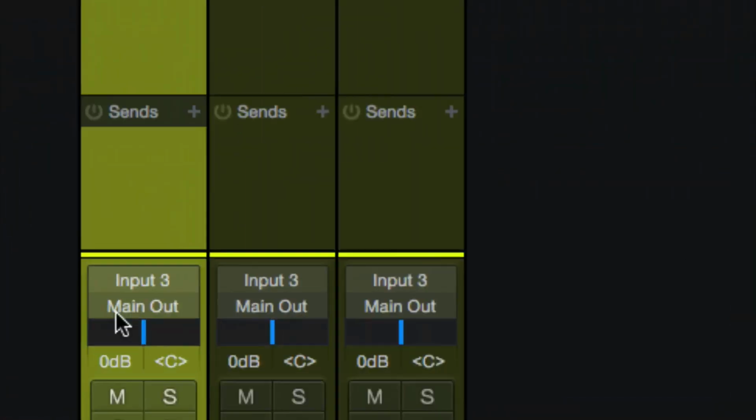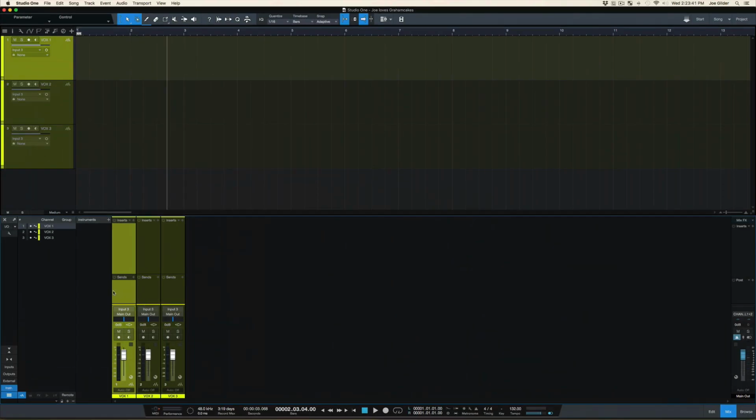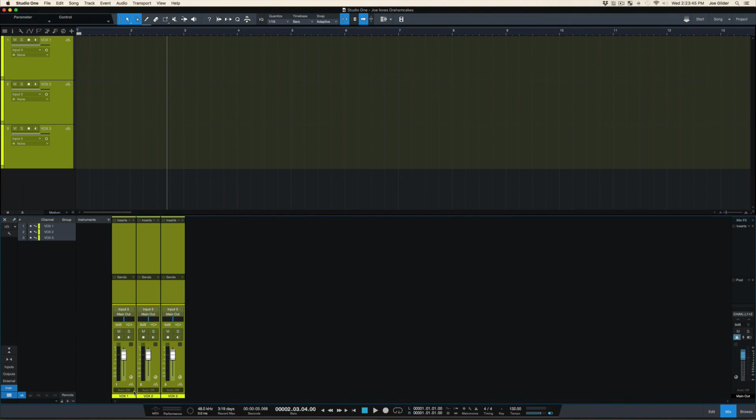So those settings are what show up here. Here is where I set the input for this particular track. Here is where I set the output. A couple of cool things, just while I'm thinking about it. The way tracks work in Studio One is really intuitive.